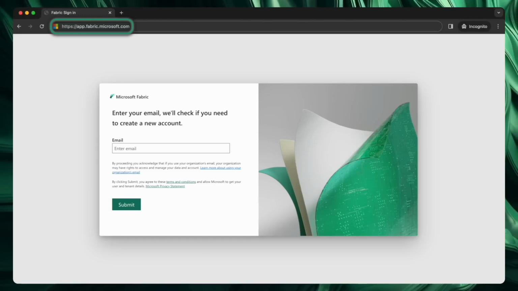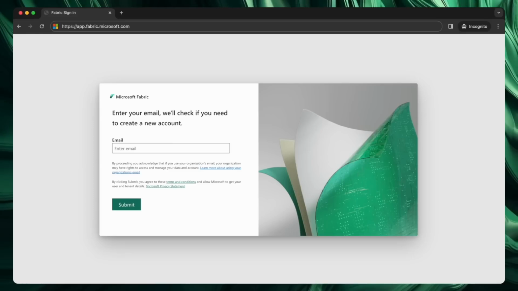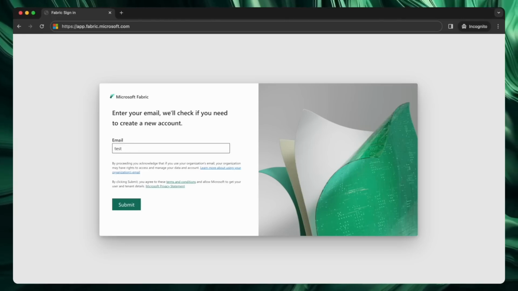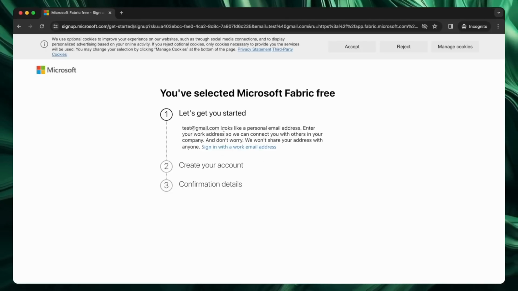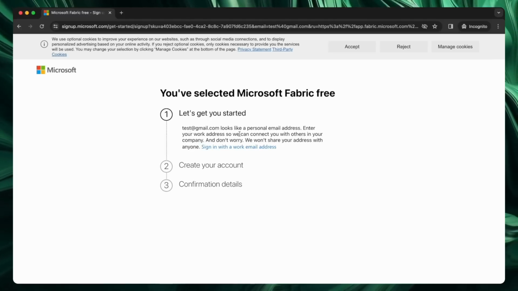app.fabric.microsoft.com. However, this requires a work email address. So if you enter a personal email address with Gmail or Outlook, for example, then it won't work. Let me show you. I'll try to sign up with a Gmail address. As you can see, it says that this email looks like a personal email address, and we're required to enter a work email address.